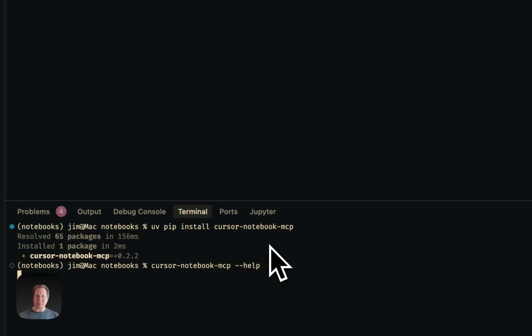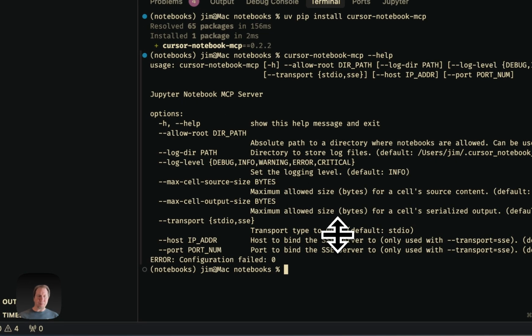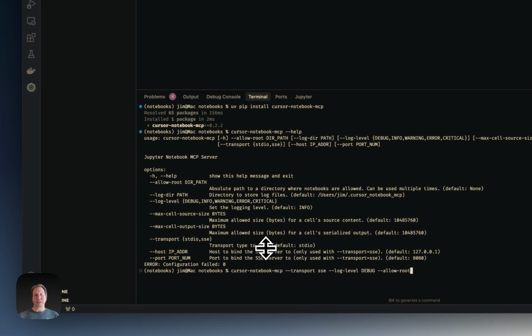and let's pull up the help, and let's make this a little bit bigger. So there's a couple parameters here, and we're going to do Cursor Notebook MCP. We're going to do transport SSE, because we're going to start up an SSE service instead of trying to do the standard IO. And then let's just specify a log level, debug, and allow root. Basically, this is just a security safety thing to define what is the largest level of your file system that it can edit, the highest level.